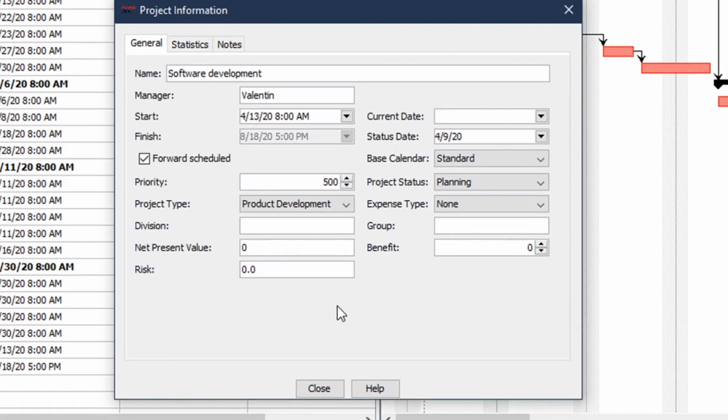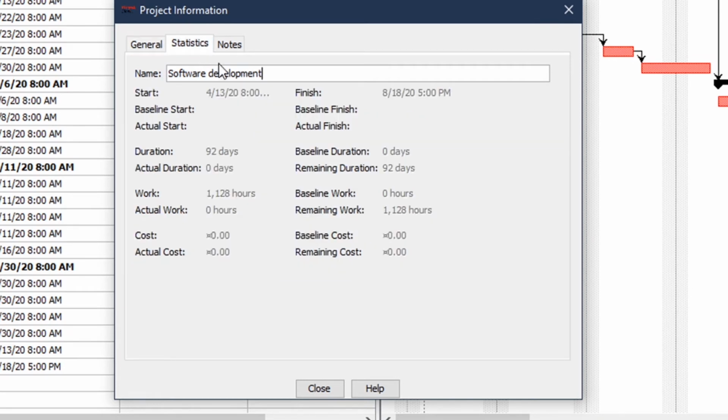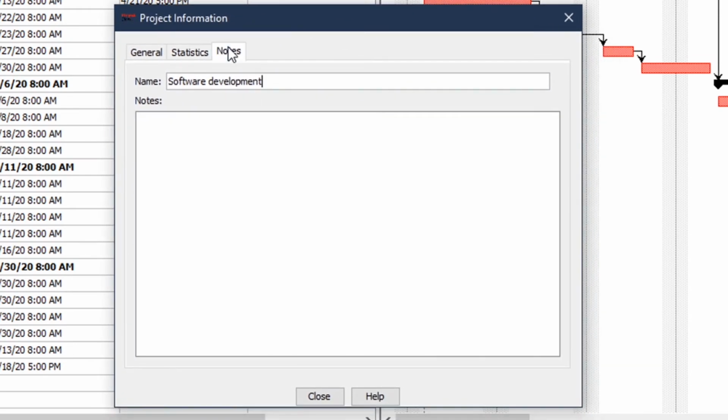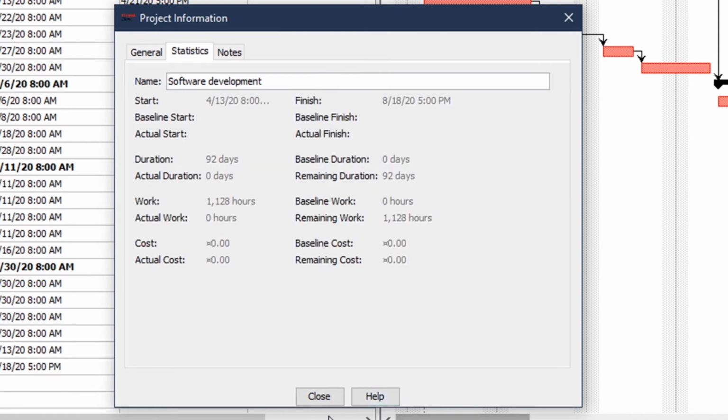So it's important for calculation of performance of your project. And here we can see statistics. Overall duration of our project is 92 days, and remaining duration is 92 days because we have no current date set. So we have a current date that is earlier than the start of the project. And you can add some notes to your project, any kind of information here.